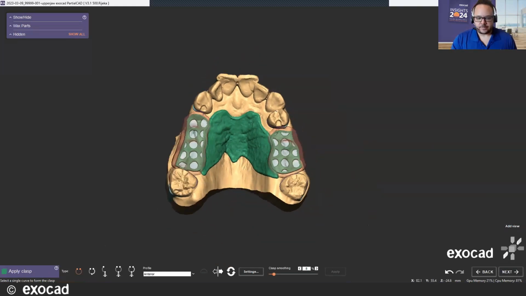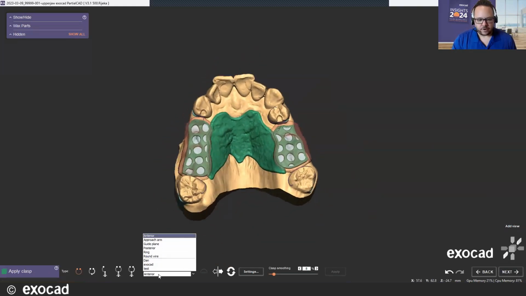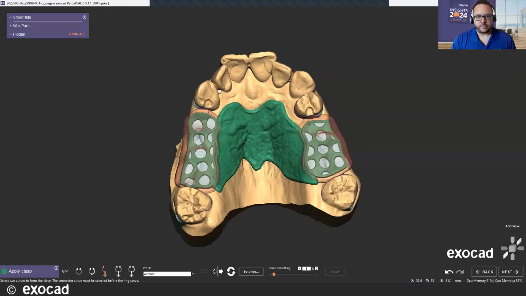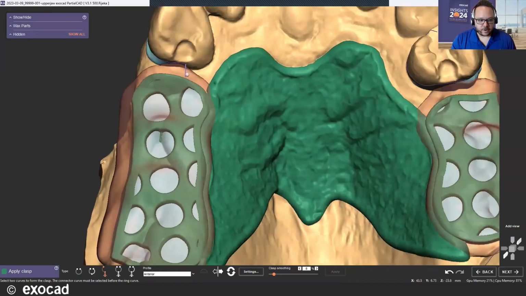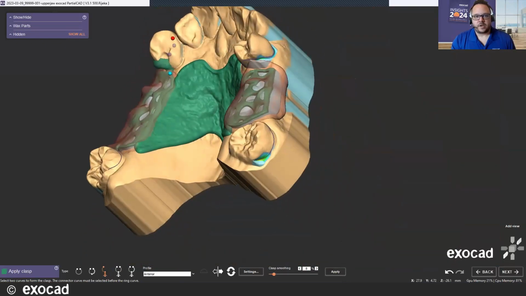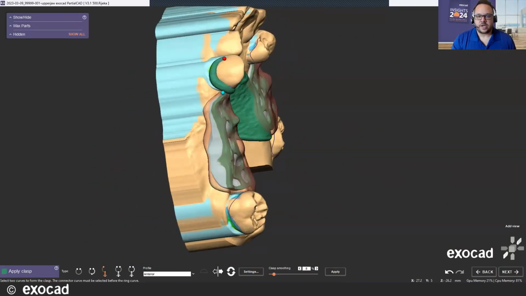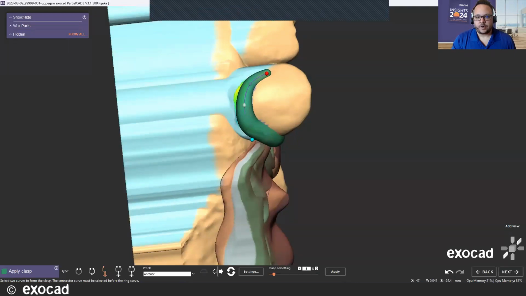So in apply clasp, we do have our profiles that you can choose from. There are different clasp types that you'll select. So for instance, with our cuspid, we can go ahead and select our clasp style there. One thing to note, the software is even going to tell you your connecting curve needs to be selected before your ring curve.